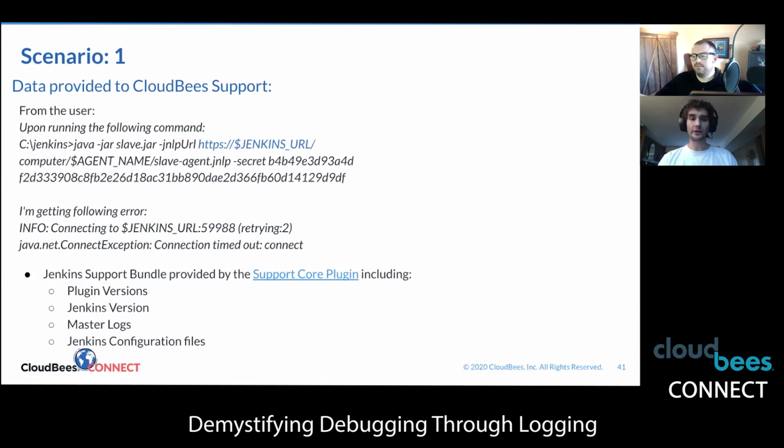So the first scenario was, my agent won't connect, I can't figure it out. What's going on? What they had done is this is a Windows agent where they were doing a direct Java jar command on the command line of the Windows machine. You can see this is the secret that they were using. Obviously, this is just a random secret. Essentially it was trying to connect back to the Jenkins URL with their particular agent name using this secret, and what it was getting was a connection timed out. This means I'm trying to reach Jenkins and I'm not getting a response.